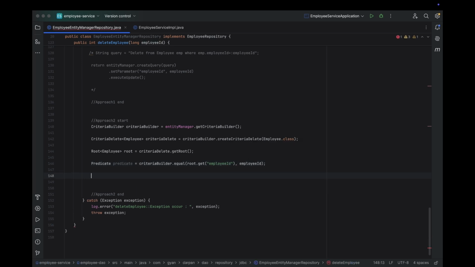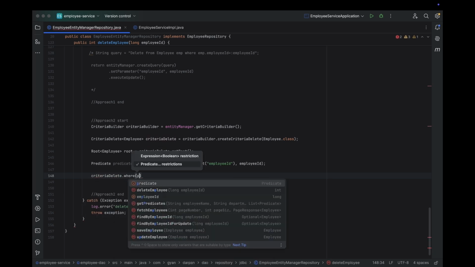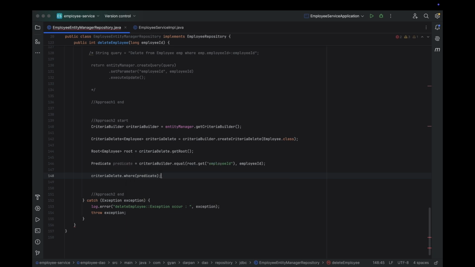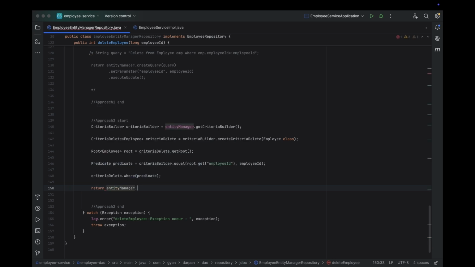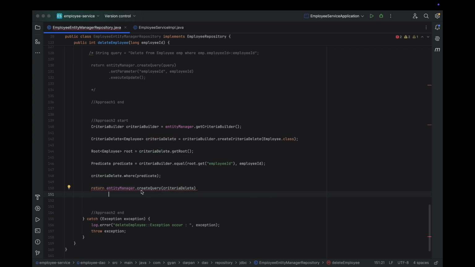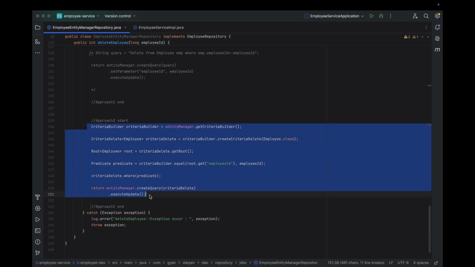Step 5. Apply that predicate using .where on the criteria delete. And finally, use EntityManager.createQuery to run it and call executeUpdate to perform the delete. And done. That was pretty simple, right? Just like criteria query and criteria update, this criteria delete fits right in. Same flow, just used for deletes.